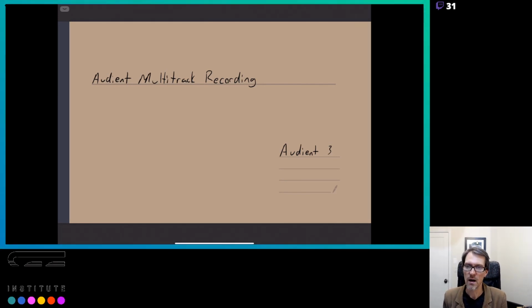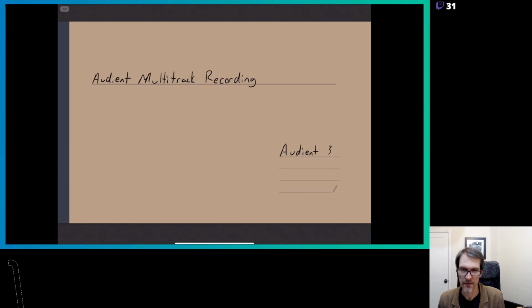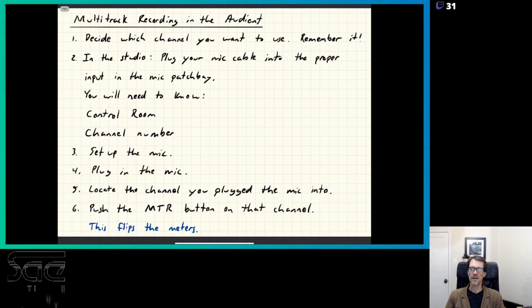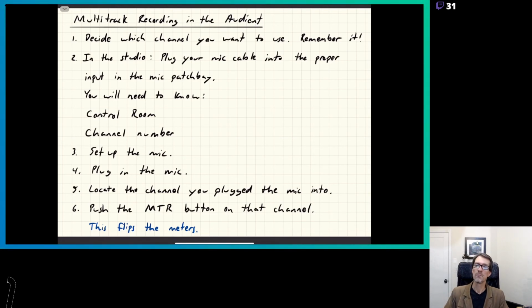All right. So our Audient multi-track recording. Let's just get into this here. So this is basically just step by step how we're going to do multi-track recording in the Audient. Step number one is you're going to decide which channel you want to use. Remember the channel you're going to use. In the studio, plug in your mic cable into the proper input on the mic patch bay.